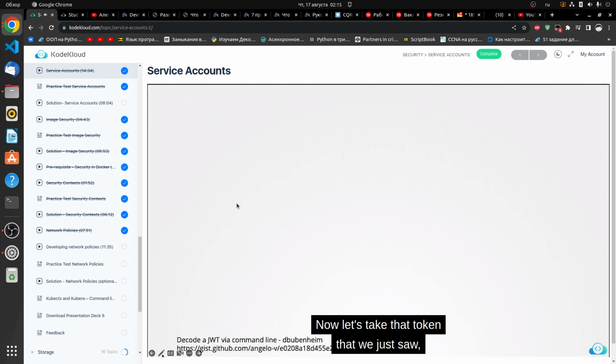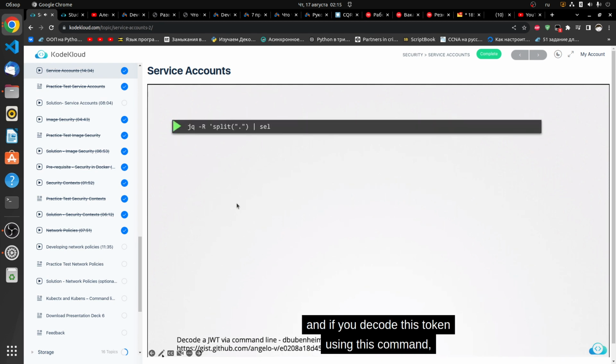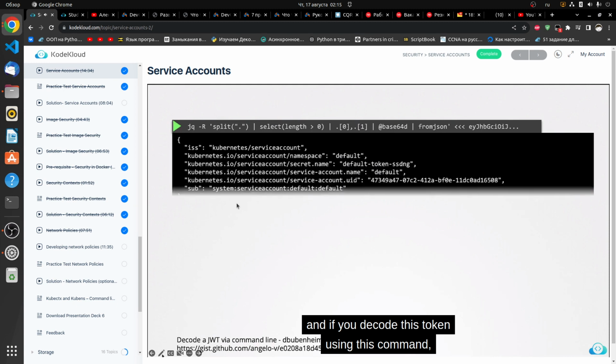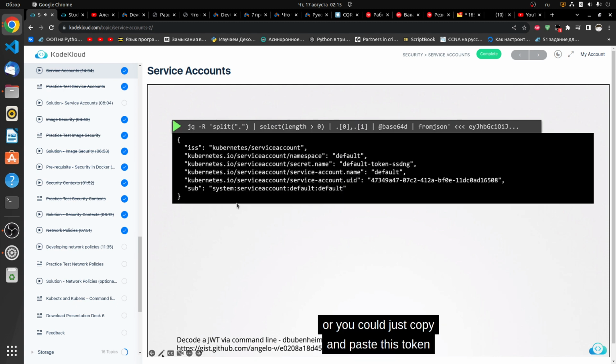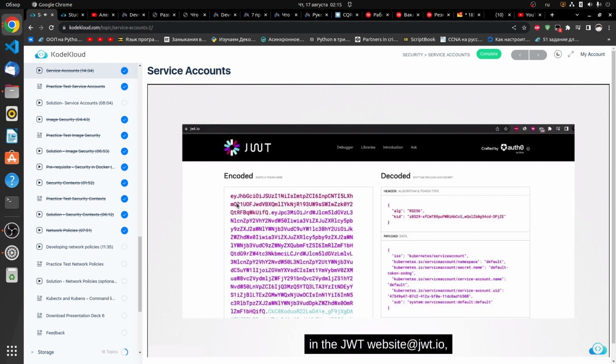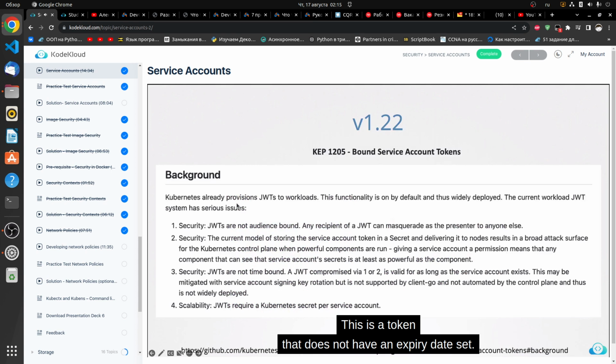Now, let's take that token that we just saw, and if you decode this token using this command, or you could just copy and paste this token in the JWT website at jwt.io, you'll see that it has no expiry date defined in the payload section here on the right. So this is a token that does not have an expiry date set.